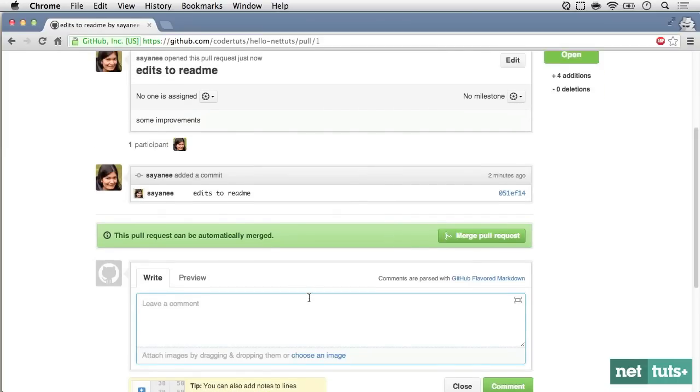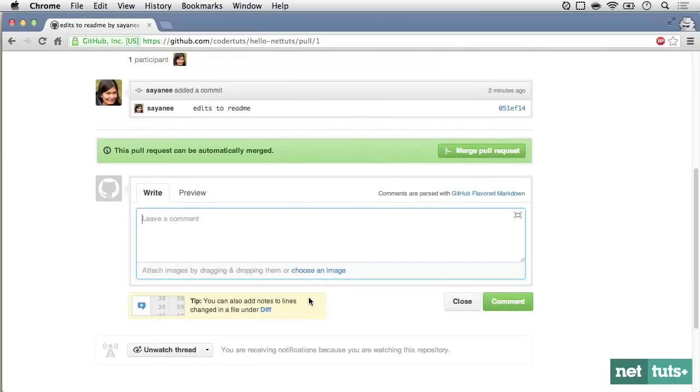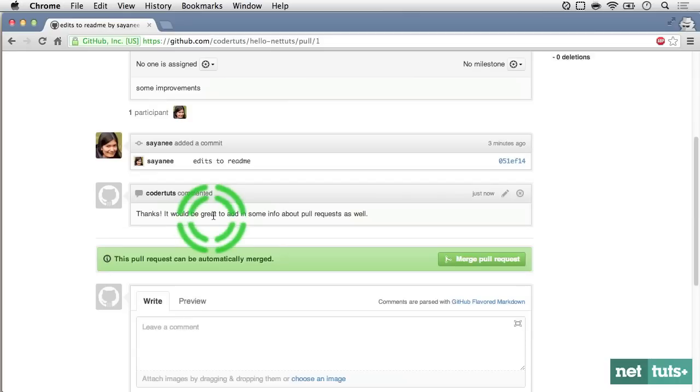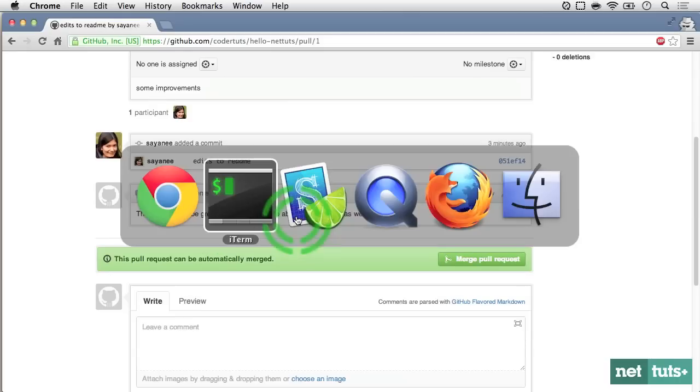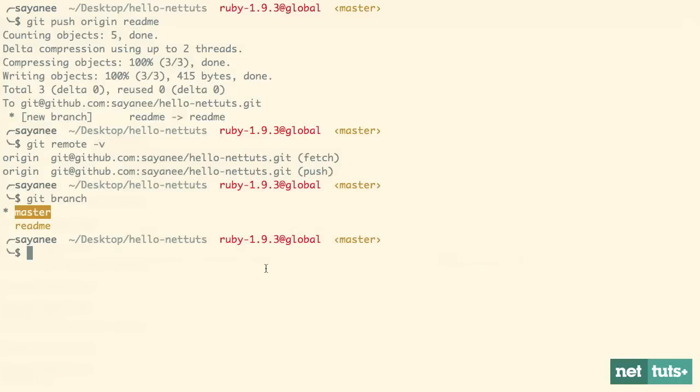So why don't I go ahead and look at it, and maybe I have some improvements or suggestions. So I just say thanks. It would be great to add in some info about pull requests as well. So I'm just gonna comment it once again. Now let's say I saw that comment, and what I can do is come back right in my terminal and change the branch once again.